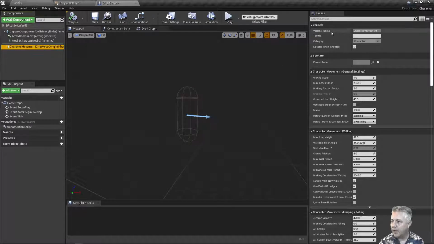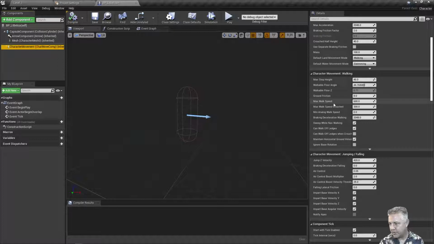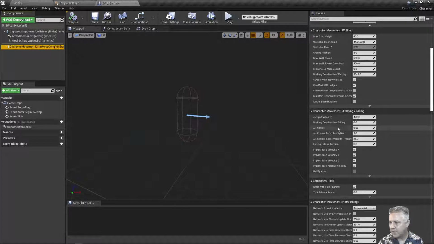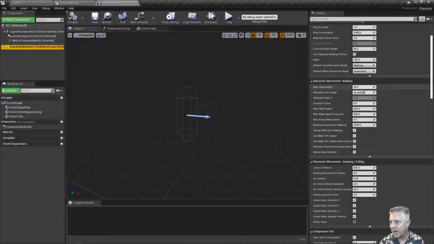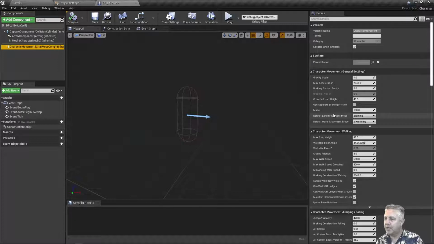If you click on that, over here in the details section, you'll see all these different settings that you can come into and make adjustments. You can change jump velocity. You can change gravity effect on them, how high they can step, how fast they can walk. So all of the controls in here are things that you can change, which will affect the way your character is going to behave in the game.